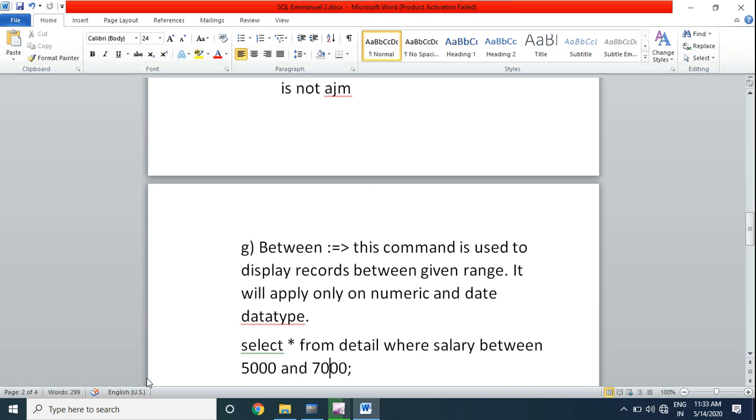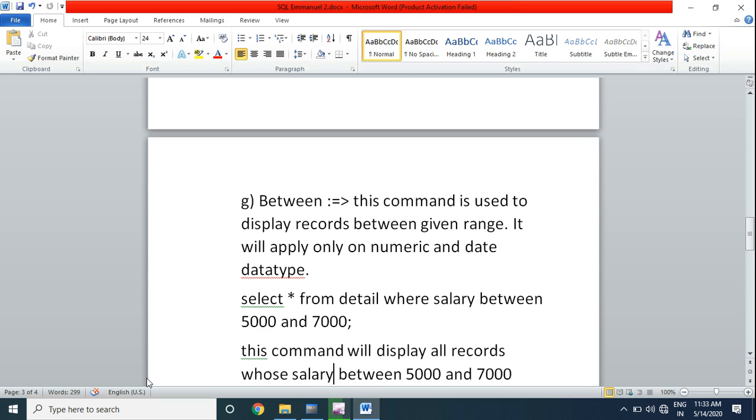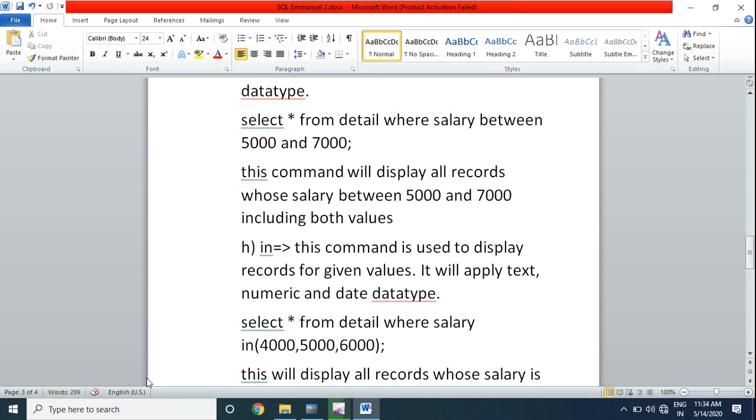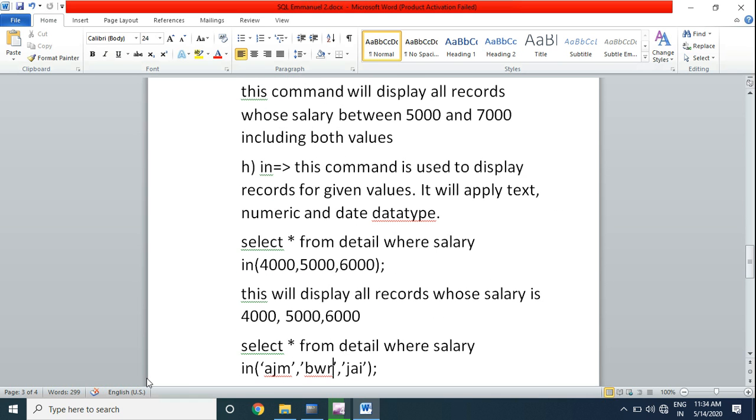Then we learned the between operator, which is used to display records between a given range, and it will apply only on numeric and date type fields. Like I write here, select star from detail where salary between 5000 and 7000. So it will display all records whose salary is between 5000 and 7000. Next is the in operator. This command is used to display records for given values, and it will apply on text, numeric and date data types. Like I write here, select star from detail where salary in 4000, 5000 and 6000. This will display all records whose salary is 4000, 5000 and 6000.